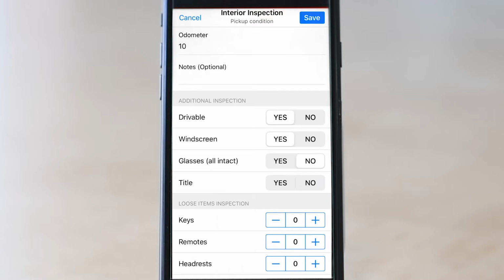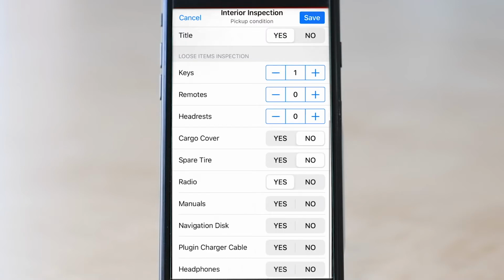So if there are headphones or a charger cable in there, make sure to mark that, yes, they're there. Contact our support team, though, through your profile if you need more help with this part. Once finished here, click Save in the upper right-hand corner.